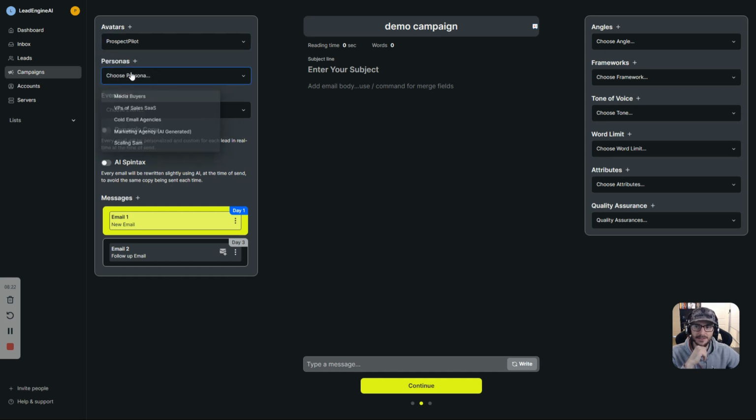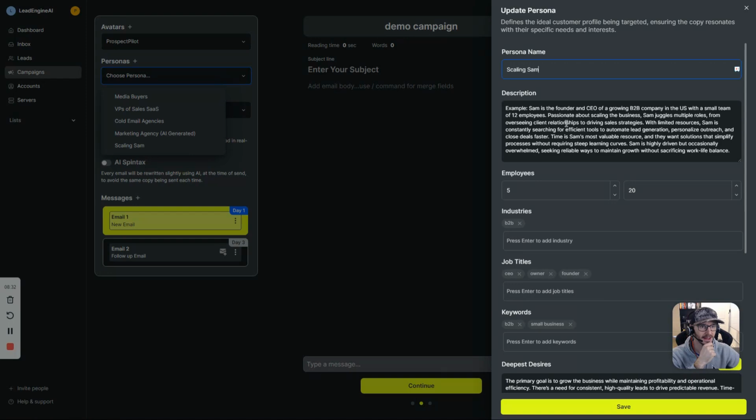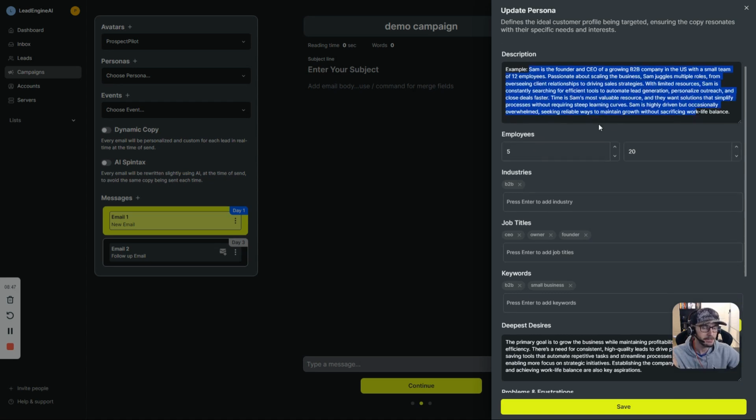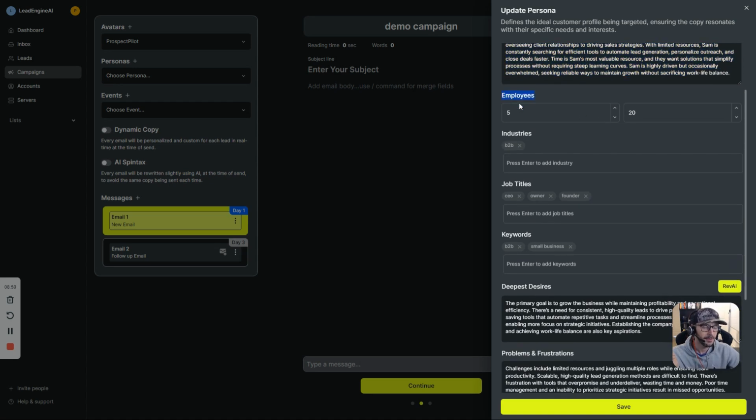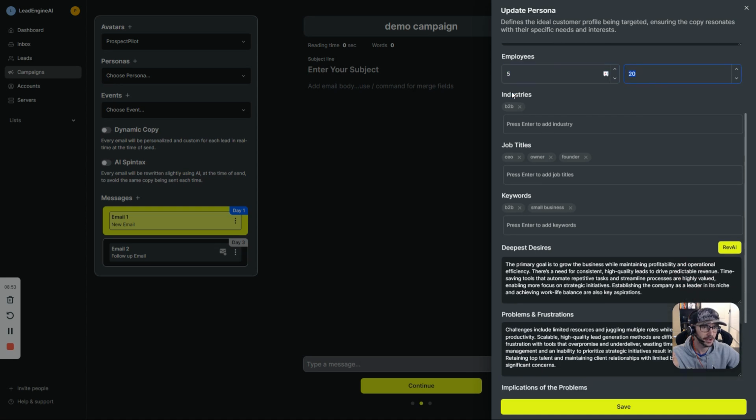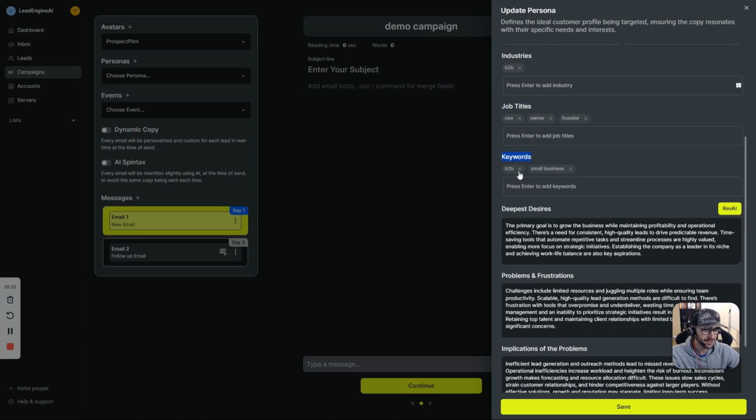Then your persona is information about the prospect and the person you're targeting for that campaign. So I'm going to just pick Scaling Sam here. Okay, Scaling Sam is the founder and CEO of a growing B2B company in the US with a small team of 12 employees. He's passionate about scaling his business. He juggles multiple roles, so on and so forth. So this is a description of Sam. But that can be built automatically with AI based on the employee range that you enter in here, and industries. This one's a generic one. I just entered B2B, but you can enter marketing, advertising, any industry really you want. All right. The job titles that you're targeting, if there's any specific keywords you might have.